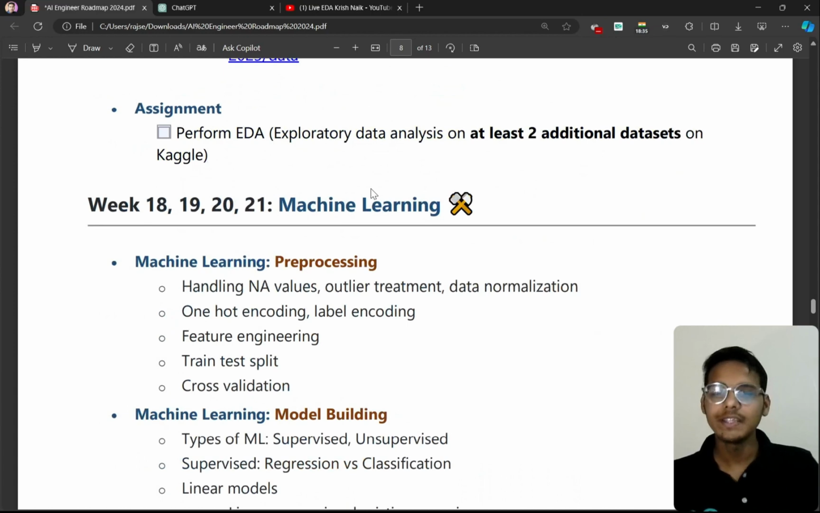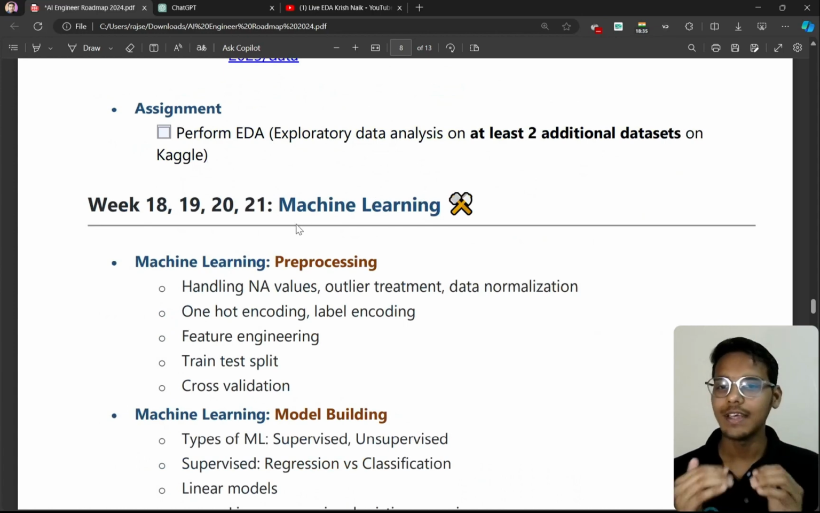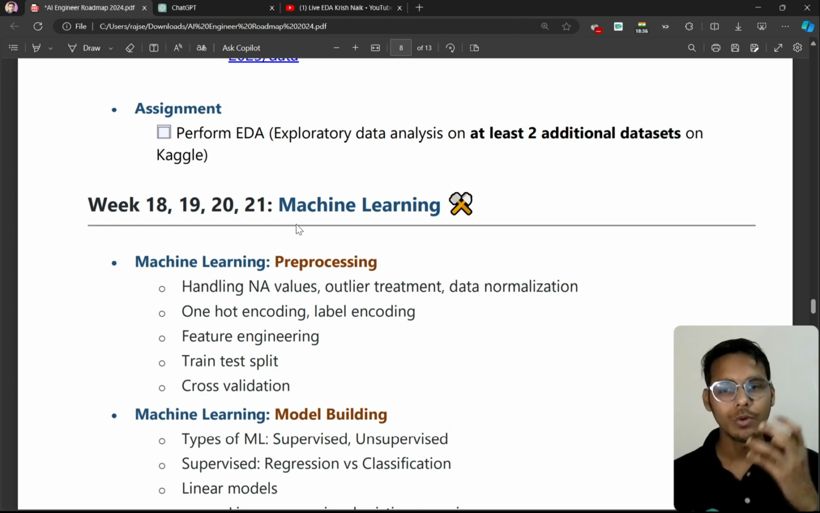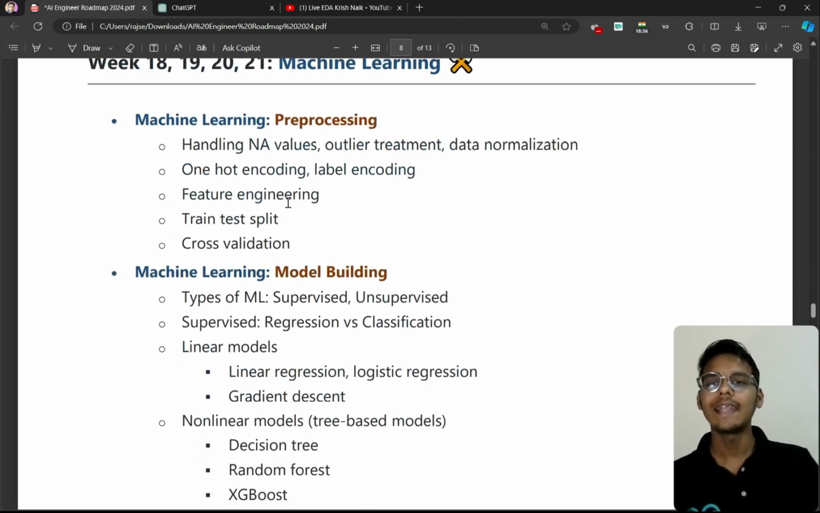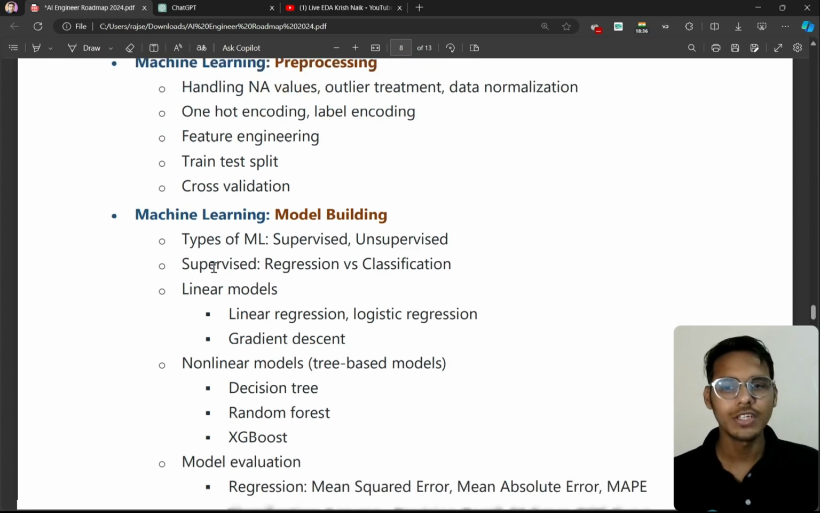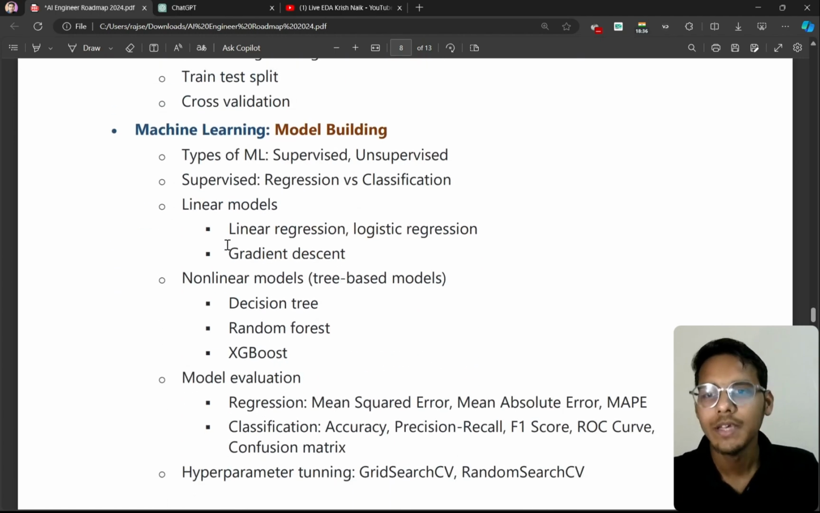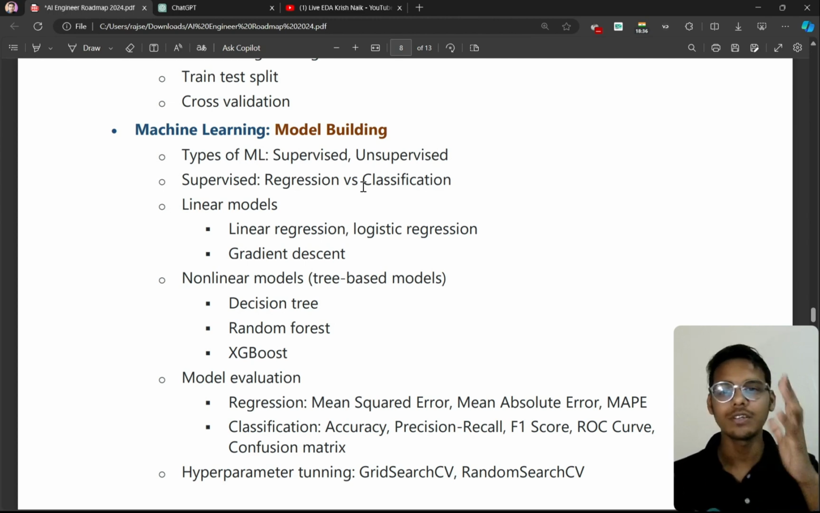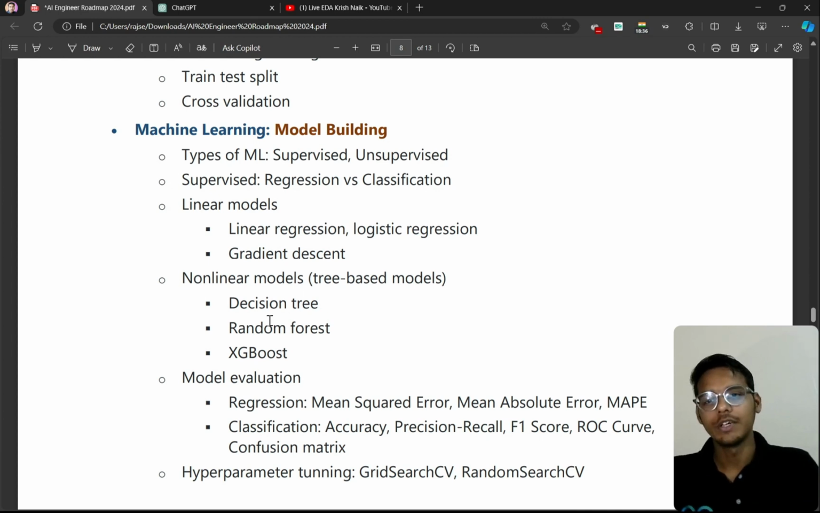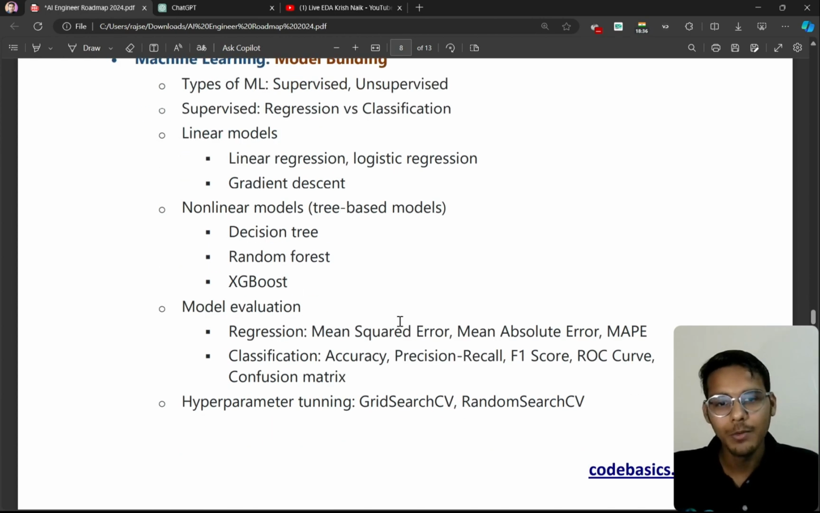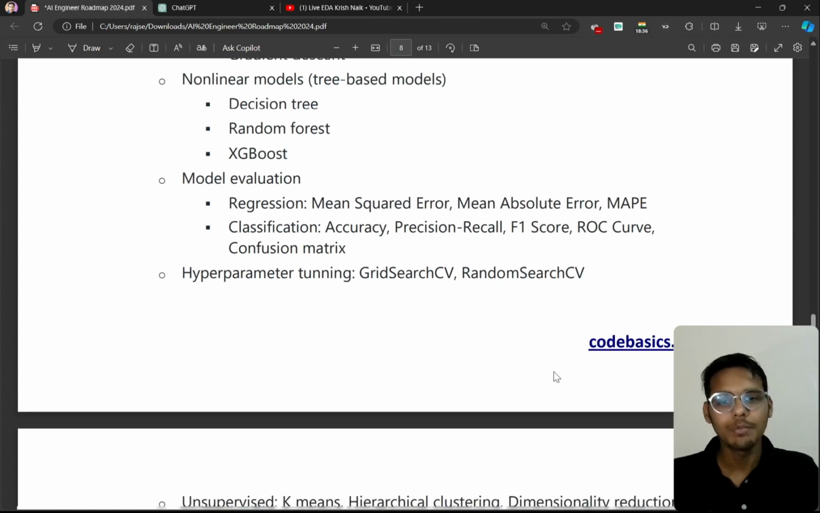Now, after that, you will be starting the actual machine learning. To learn machine learning, of course, you have to have some knowledge. Then there is handling NA values, outlier treatment, train test split, cross validation. These are all basic things in machine learning. Then there will be model building, supervised, unsupervised, regression, classification, linear models, and a lot of things. Non-linear models are also there, then model evaluation, like mean square loss, mean absolute loss. You have to learn all these things.